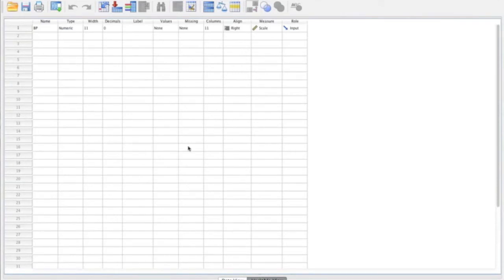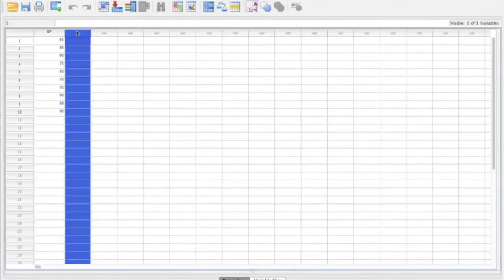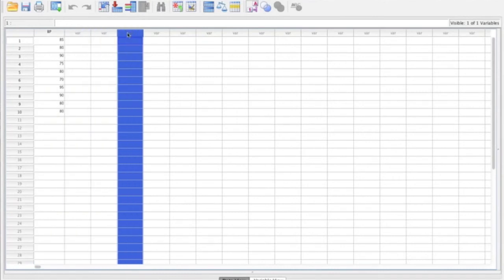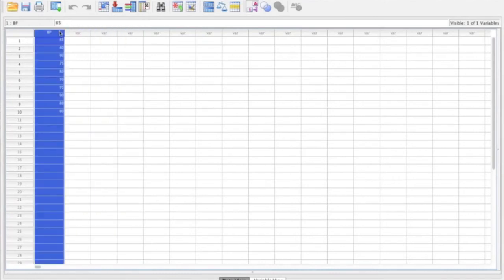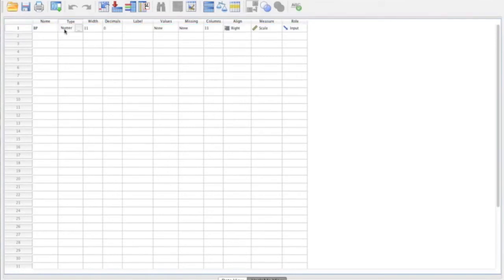Okay? The variable view is one line for every column that you have in the data view. Each column is a variable: blood pressure, weight, BMI, whatever they might be. In the variable view, you see one row that represents that variable. So for instance, right here, you see that column 1 is BP. It's a numeric variable. You can have up to 11 numbers going across the way it's displayed, 0 decimal places.